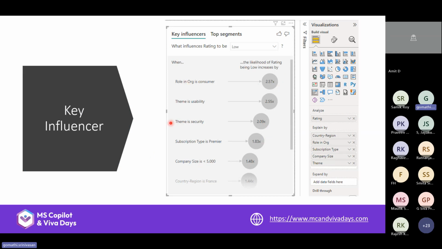Okay, so you can find the AI visuals in this place. This is the visualization pane. Of course, I'll show you the Power BI demo clearly with the visualization pane, how you can access. And these are the four visuals which I was talking about, like this is the key influencer visual.